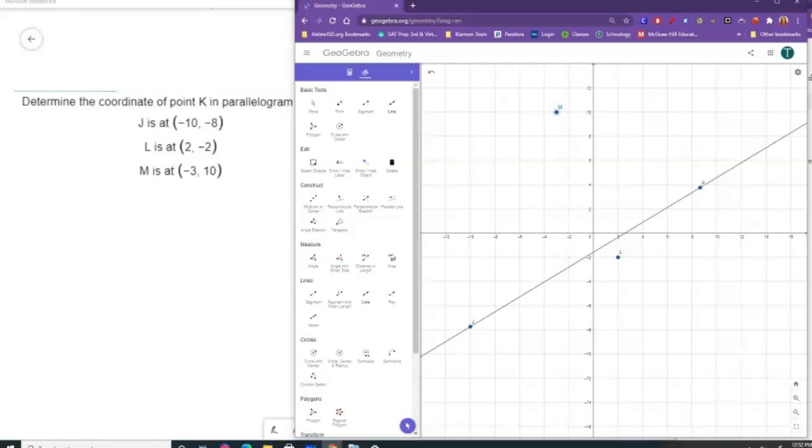And I don't know why it did that. Hold on. Where's my back button? I think I touched it twice. Okay, so line. Select 2 points: M, J. Boom. There you go. All right, so there's M and J.